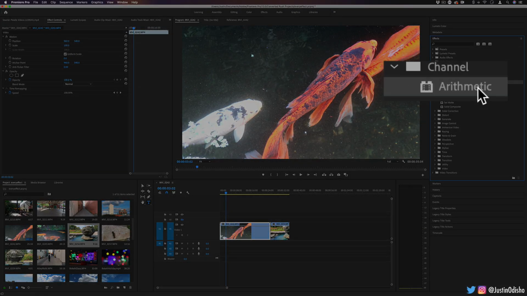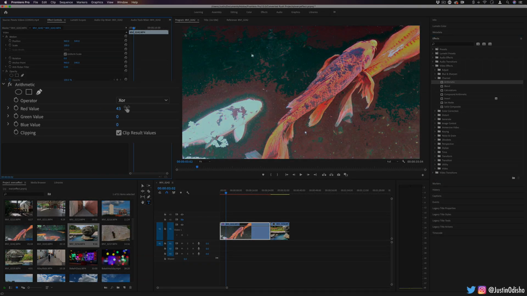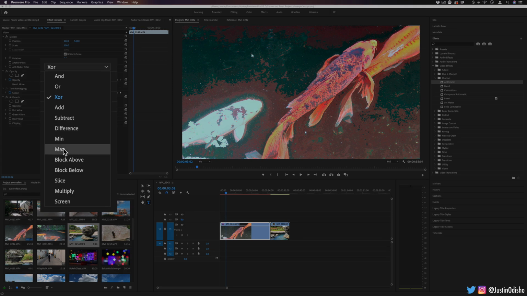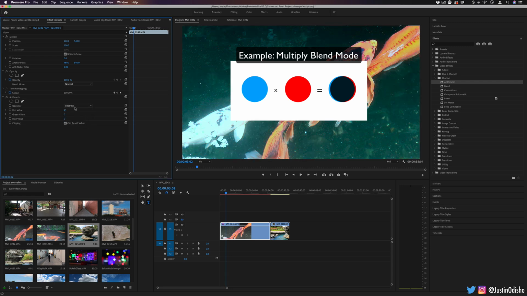So starting with Arithmetic, this allows us to influence the red, green, or blue color channels, and then blend them in different ways. So this is getting into something that we haven't touched on yet, and that is blending modes. Blending modes allow us to apply different mathematical processes to tell how two pixels or two layers should be combined for an end result.